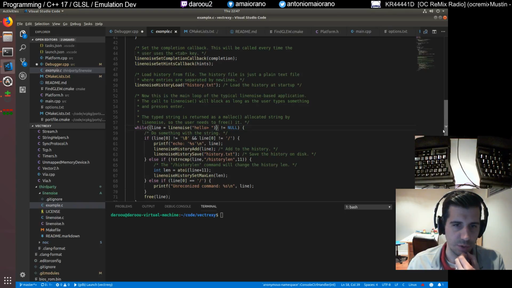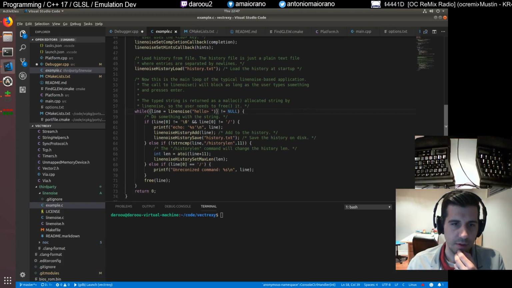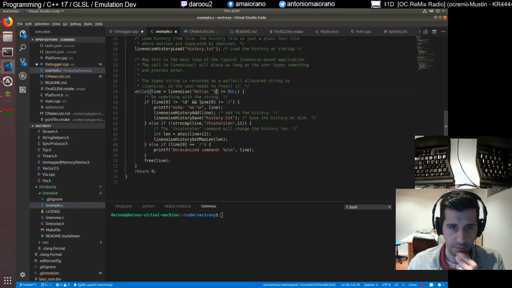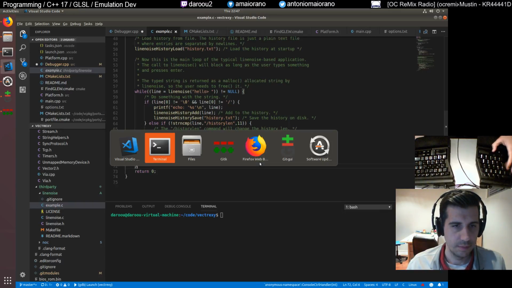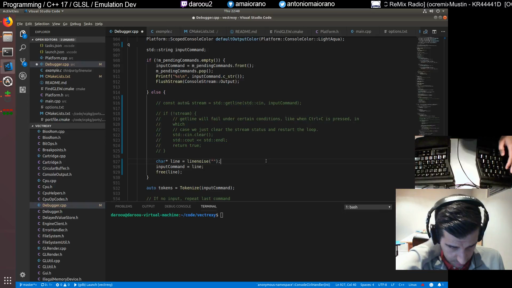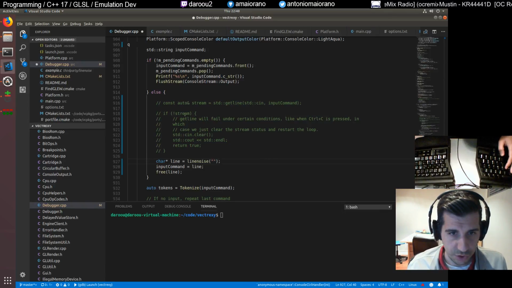The call to line noise will block as long as the user types something and presses enter. Pretty much what I'm doing, right? If not stream, getLine will fail under certain conditions, like when Ctrl+C is pressed, in which case we just clear the stream and restart the loop.